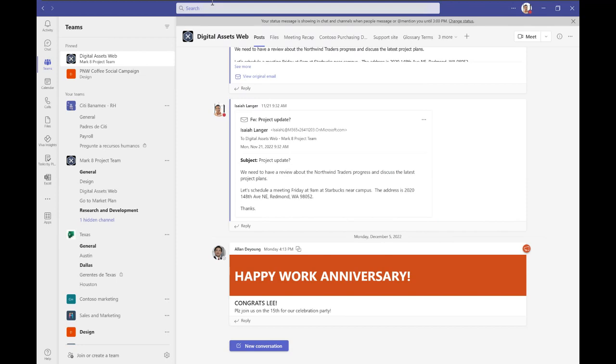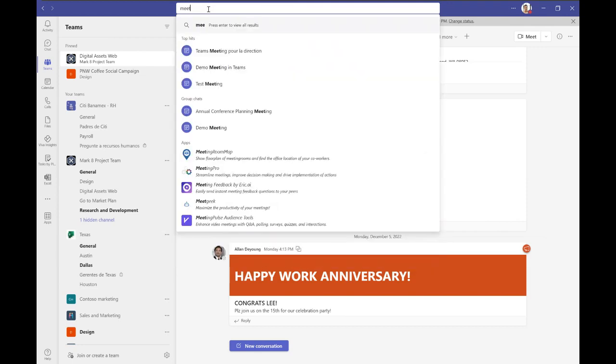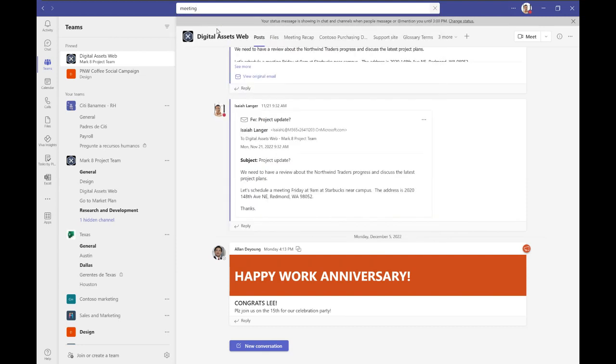Now, search wouldn't be search if you couldn't actually search inside of Teams, right? So it's useful for commands, but it's also very useful for searching for items. Now, if I'm looking for the word meeting, I'm just typing out that information. It's already pulling some information up, right? It has some top hits, some group chats, and it searches through applications as well. But maybe I want to see all of the results here.